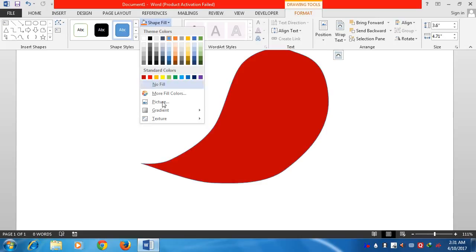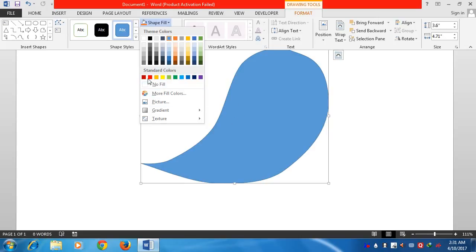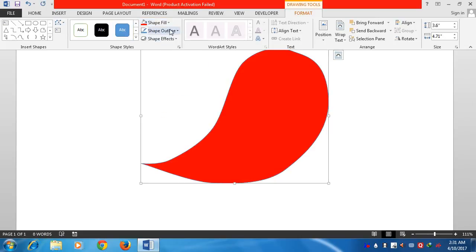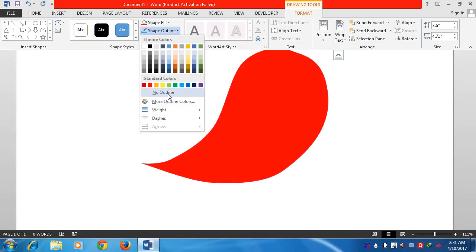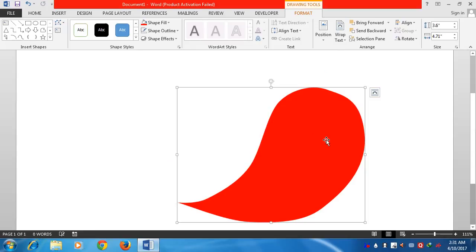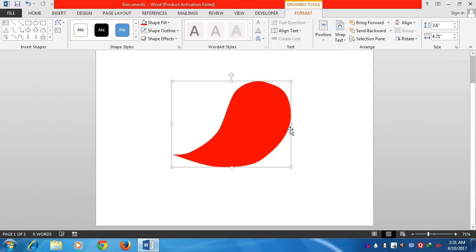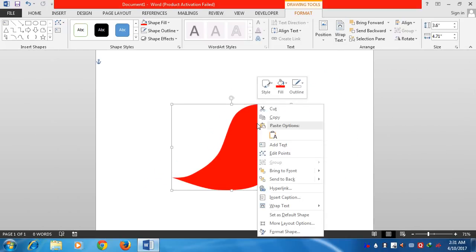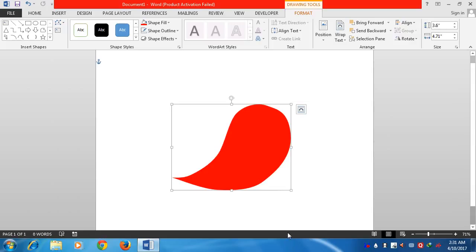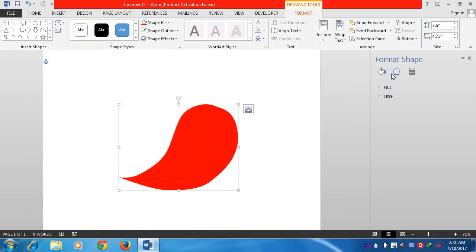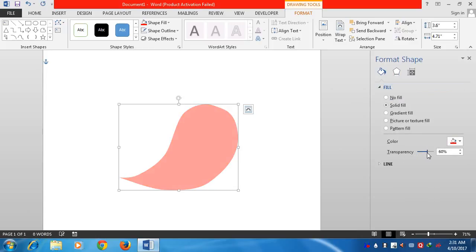And now I'm going to select a color for it, and outline. I'm going to select no outline. And there is one other thing. Right click on it and click format shapes. And here, change the fill colors. Transparency to something around 50 to 60.